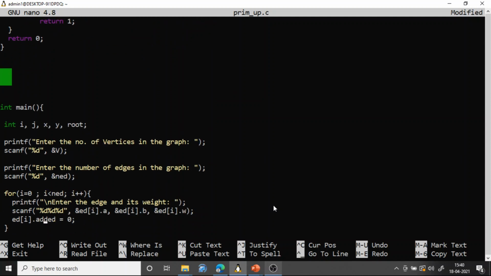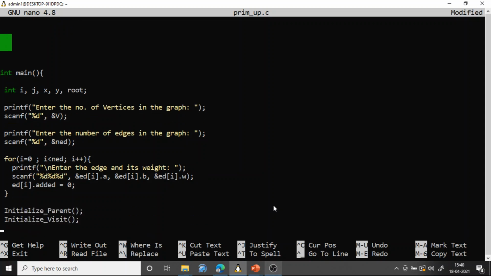And this is the actual logic. Here we have made some changes. First we are asking the user to enter the number of vertices, then the number of edges. Then enter all the edges and their weights. These are as usual, as in the earlier case.